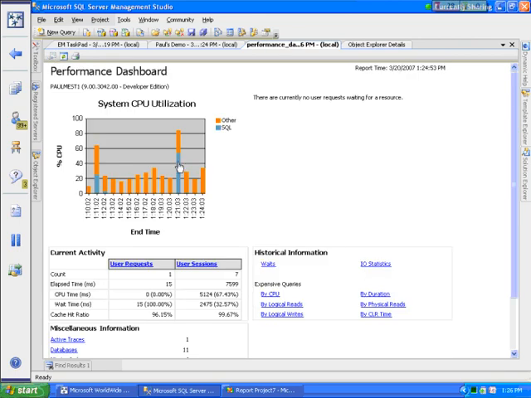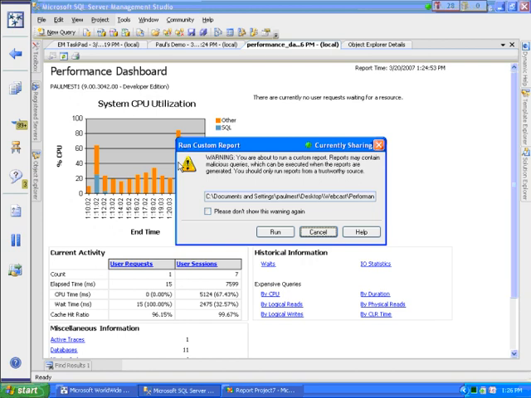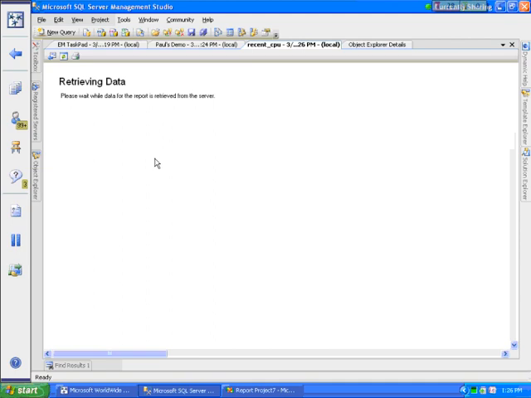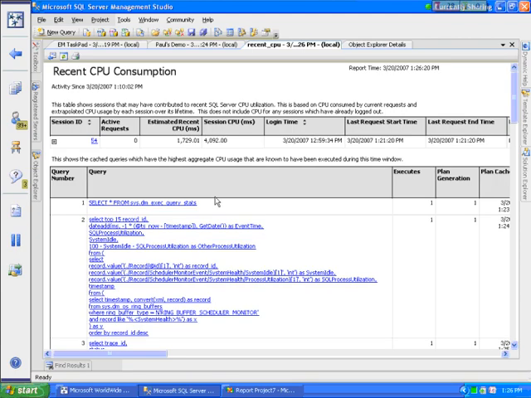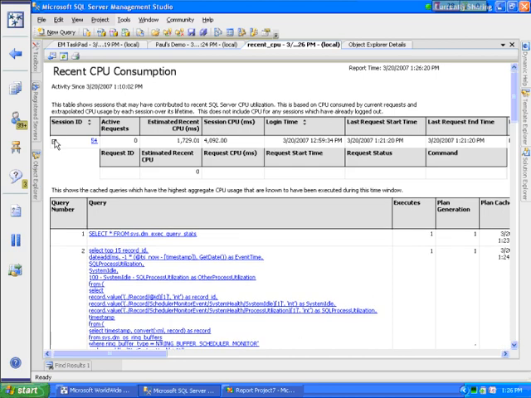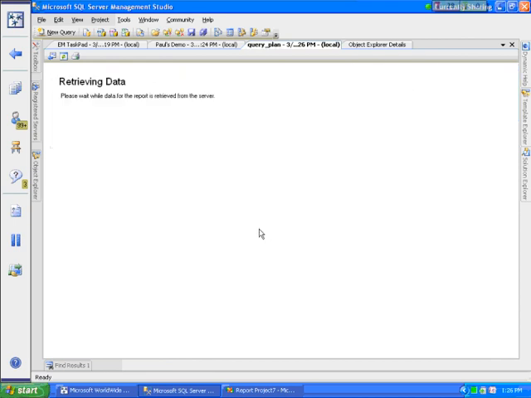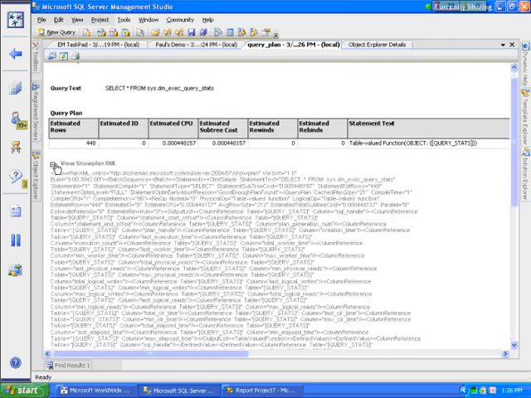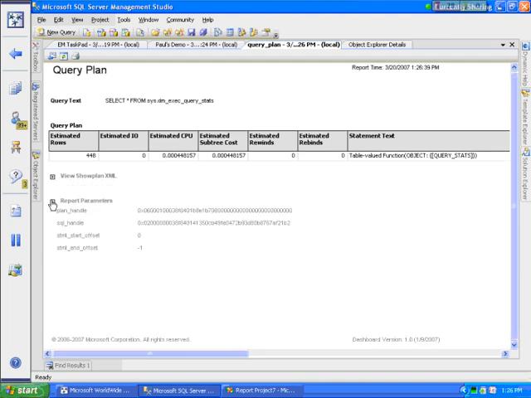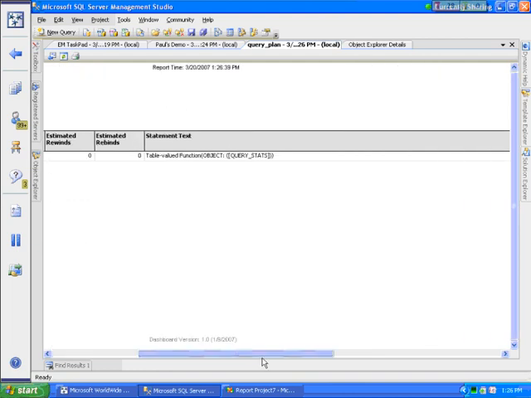You can go back if you want to see what type of CPU information is available. You can drill down on the recent CPU RDL, and you can see the queries available. If you want to, you can see the session ID and the recent CPU used by that. You can drill down on a query, and you can see the show plan XML for that query and the report parameters passed into it.